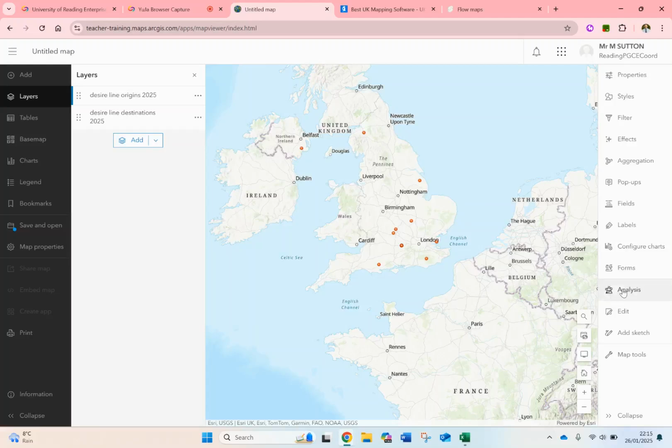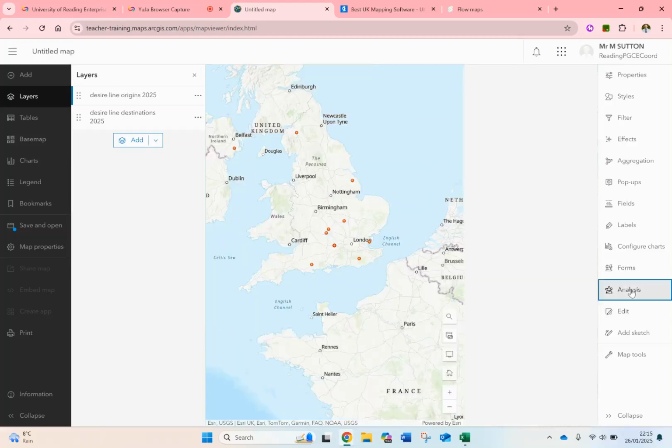So I'm going to use the analysis button to connect my 2 layers. And we've done this before in another video with choropleth mapping. If you've not got an analysis button, you need to have a certain permission. I think it's publisher. You need to have a publisher permission, not student or just a bog standard one. So ask the person who runs the ArcGIS in your school, and they will have to add that button.